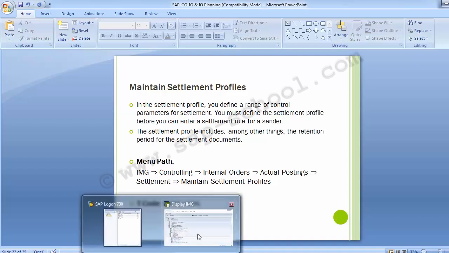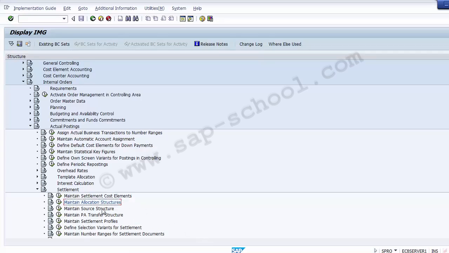So let's move on to the SAP screen, and right next to the maintain allocation structure, you can find the maintain settlement profiles. Just a couple of steps down, you can see that maintain settlement profile is there. The path is again the same. Within the settlement, we need to go to maintain settlement profiles. Once you find this, we need to move and execute this particular step. So executing it.